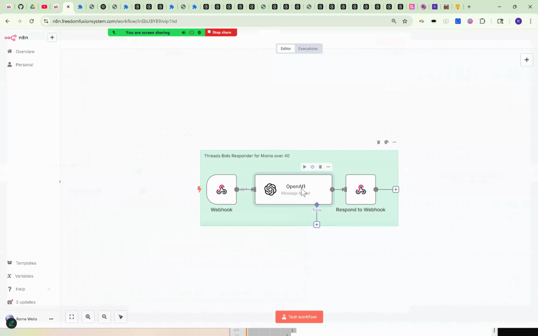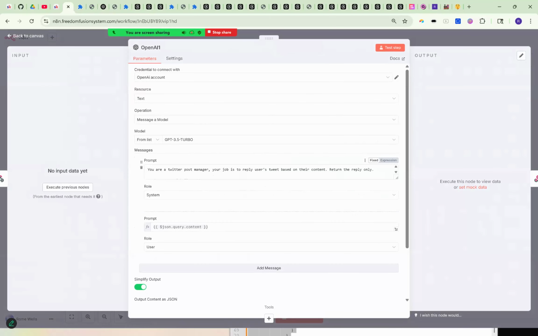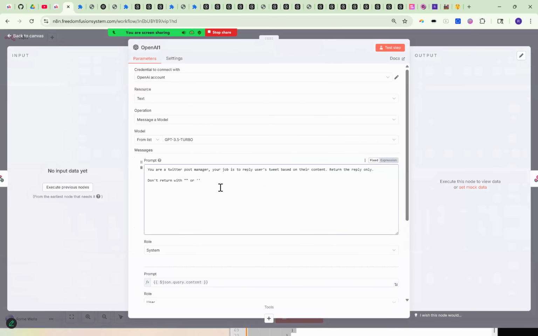So what I mean by that is, right now, this is what the AI chatbot is doing. It says, your Twitter post manager, your job is to reply to a user's tweet based on their content, return reply only. We could supercharge this with other data, other threads that you already have, so it responds back with your threads as well, guys. So it's expandable and easy to control.